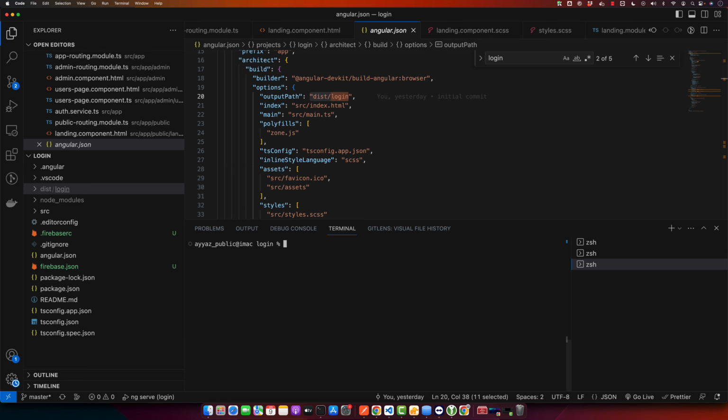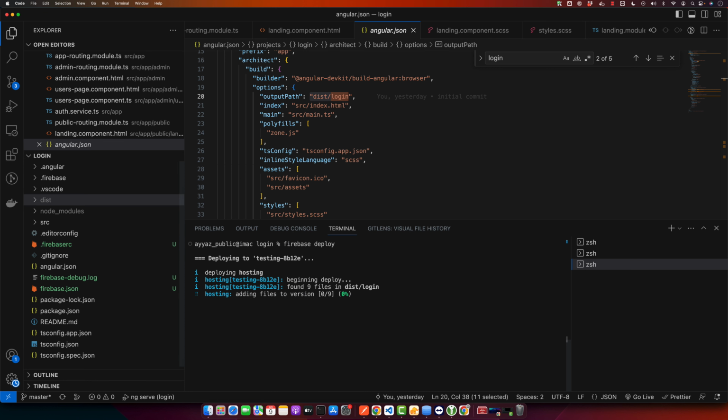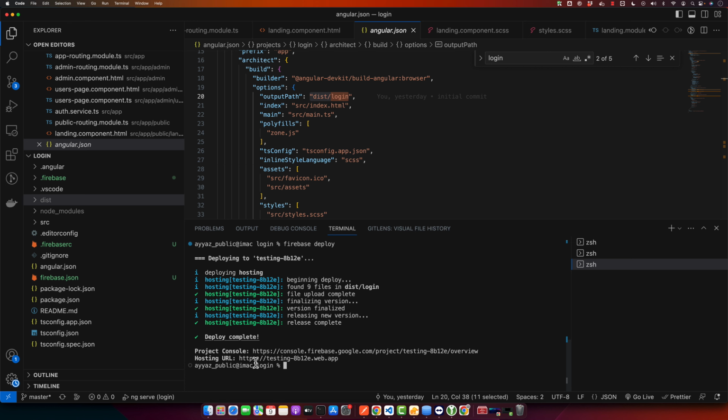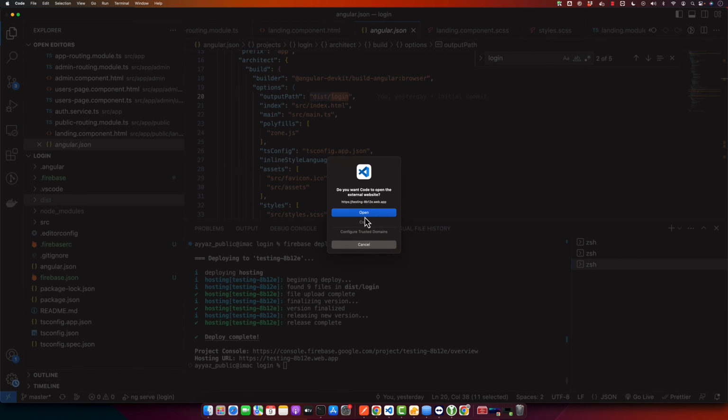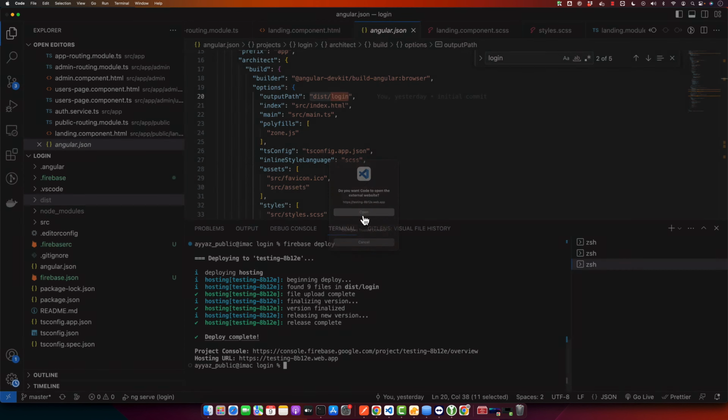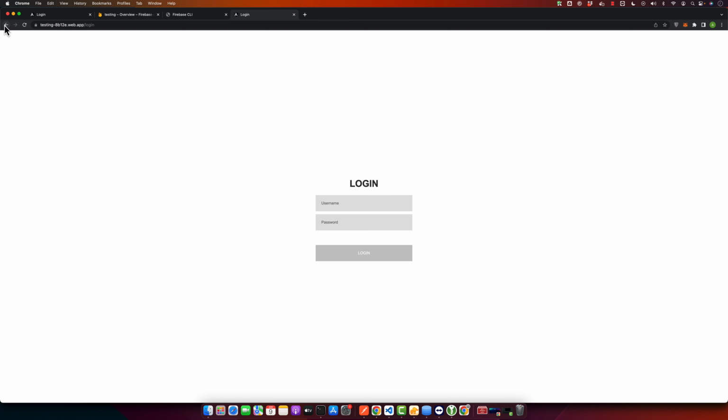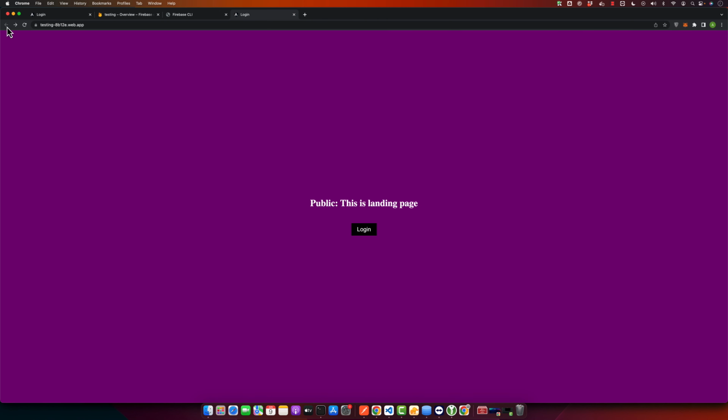Just type firebase deploy, press enter. After deployment is done, Firebase will provide you a URL where your website is live. Okay, this is the live URL. If you click on that, or if you copy and open it in the browser, you will see that your website is live now with the real domain. If you click on the login or other buttons on your website, you will see it is still working perfectly fine.